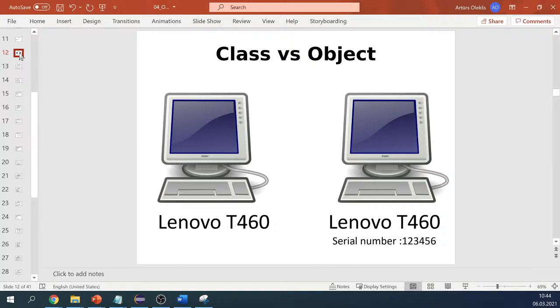And as an example, just to distinguish classes and objects, as I mentioned yesterday, the class would be the computer Lenovo T460, and the object will be Nova with the same model number, but with the specific serial number. So this is the exact computer.